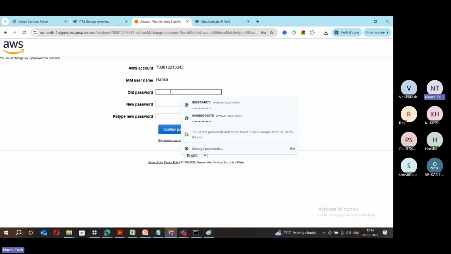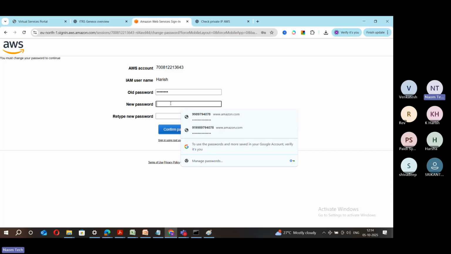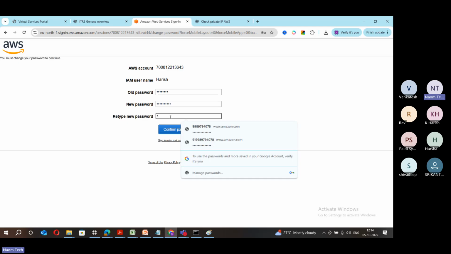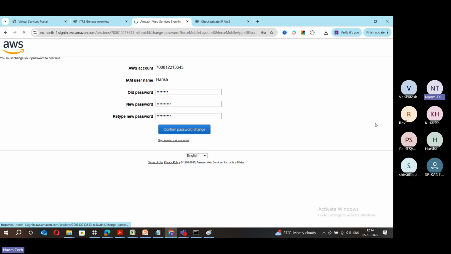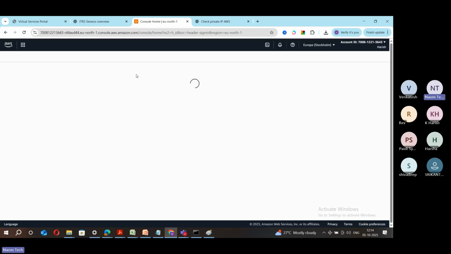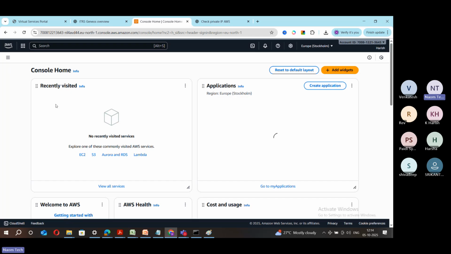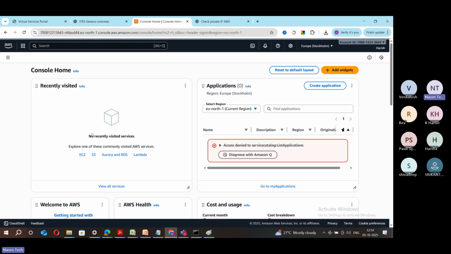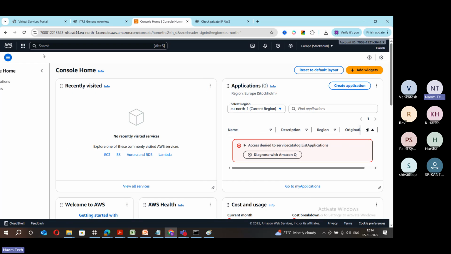Okay, your old password, you know what is that old password? New password. But now I am putting it as a simple one. Anyhow, I'll remove all this after this probably. And then confirm password change. Okay. Now I created into whose account now? Harish account. Okay. So now what I do, I have to go and check for this thing.